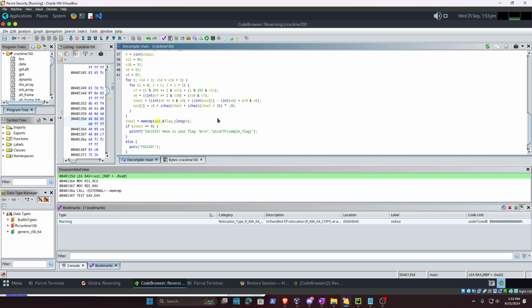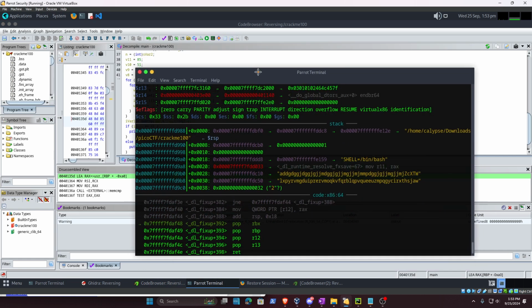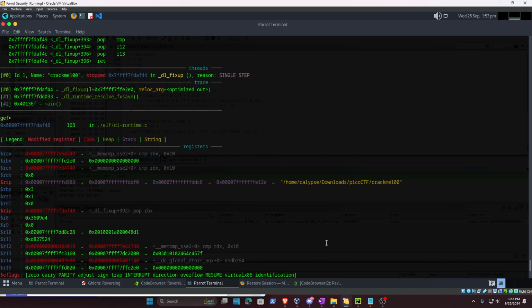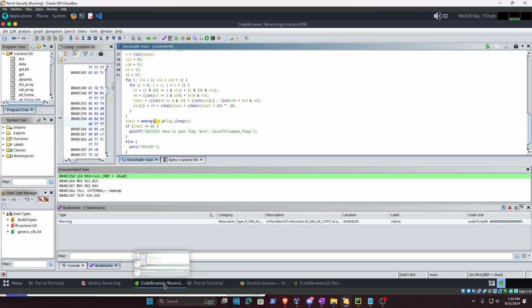So what we can do is run the code through a debugger. I have already run it with my GDB debugger, and after running with this debugger, what we have done is set up a breakpoint at the memory compare function, as we can see in our original source code or the decompiled C code, that there is a memcmp function used.